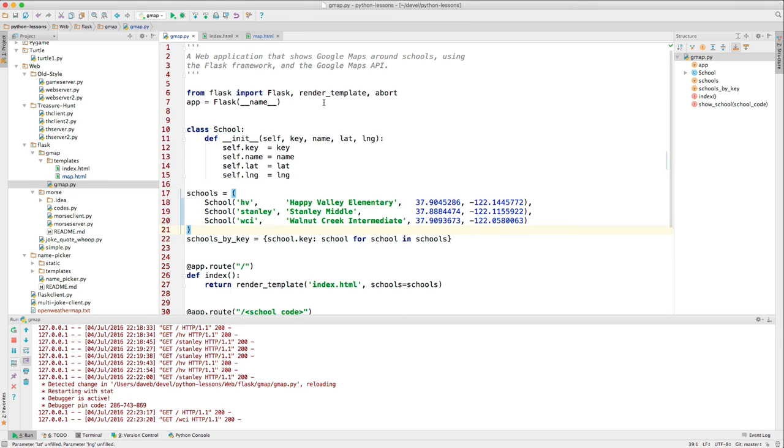Let's take a look at the code. Here is the Python module. It's called GMAP. You see we import some things from Flask, and we create a Flask application. We have a class here for the information that we store for each school: the key, which I said is just an identifier for it, and then the name, the latitude and the longitude. And then here we define three schools.